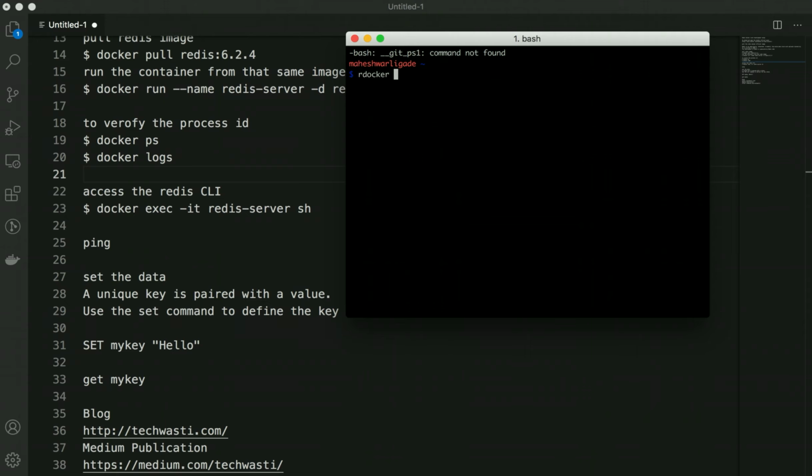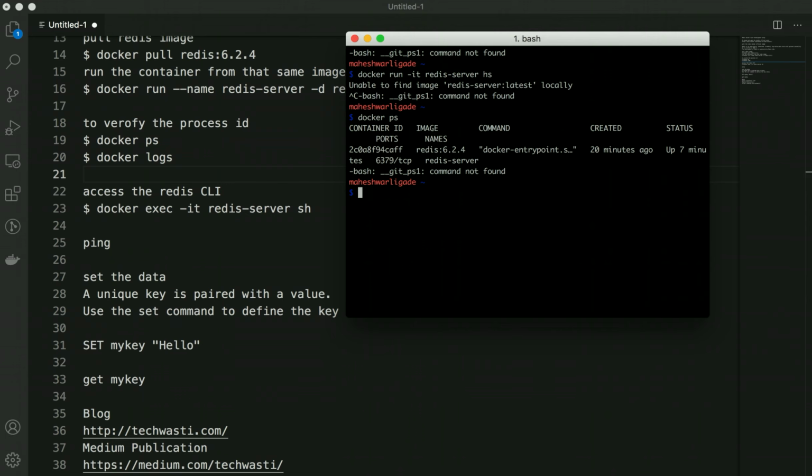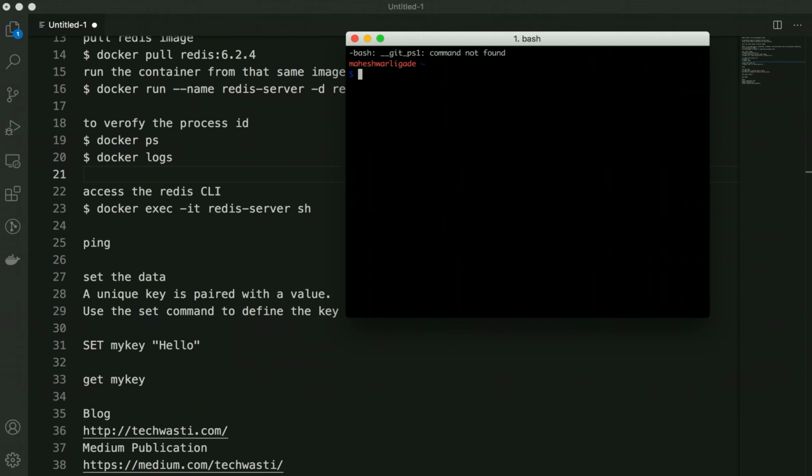Let's see the command. Docker run, we wanted the interactive shell with the container name. Okay, sorry. Let me. Okay, so docker run interactive shell redis-server. Oh, unable to find. Oh, sorry, my bad. Docker exec redis-server. Yeah, our container is already there. Okay, so we're good now.